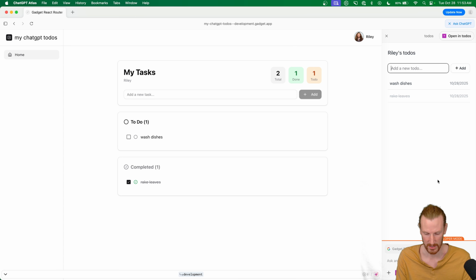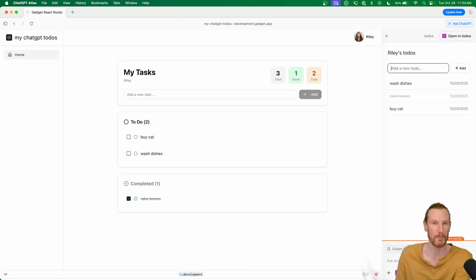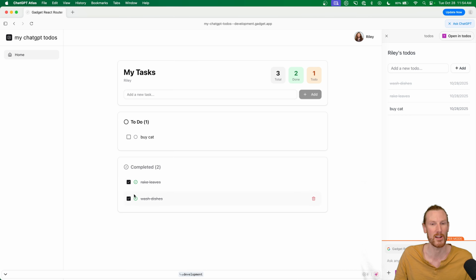So if I add buy cat, you see it appears automatically in my web app to-do list. So that's actually opening a WebSocket connection from my database right to my front end, so that when I update something here in my ChatGPT widget, it updates automatically over here. So I just want to show that off. You can get kind of a side-by-side view, which is kind of neat. Is it useful? Not in this case, but I'm sure for some apps it will be, because it allows you to go from your ChatGPT app to a full app experience.